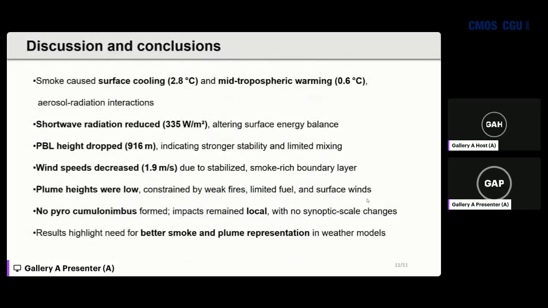So the discussion is, okay, smoke caused surface cooling up to 2.8 degrees Celsius and mid-tropospheric warming of 0.6 degrees Celsius due to aerosol radiation interaction. And we have the shortwave radiation reduced up to 335 watt per square meter, altering the surface energy balance. And we have seen the decrease in planetary boundary layer height, which is 916 on average, but the highest we got is 978.